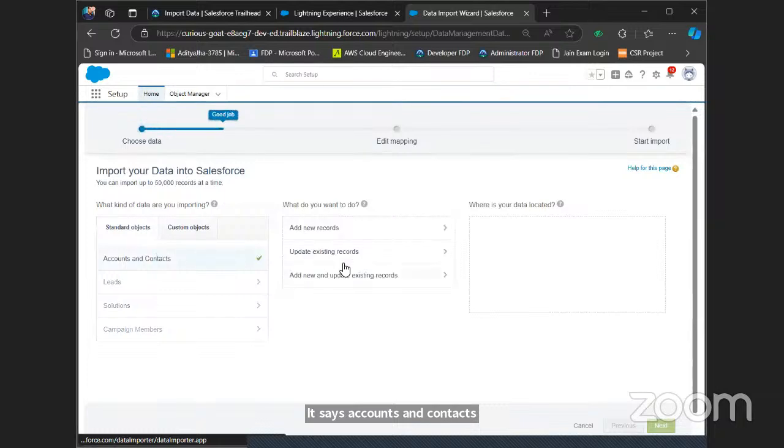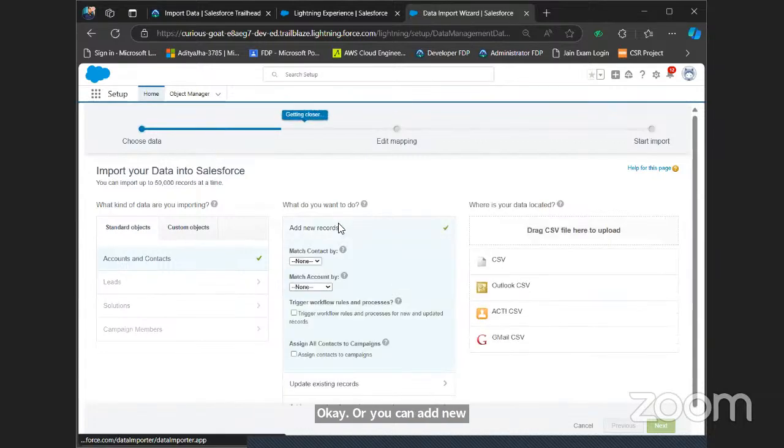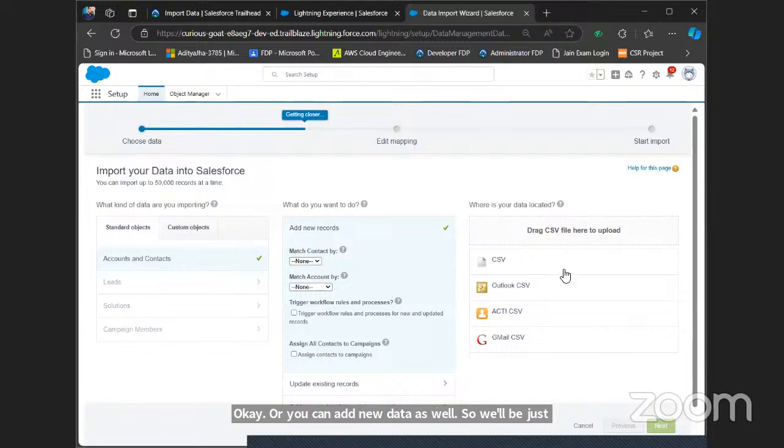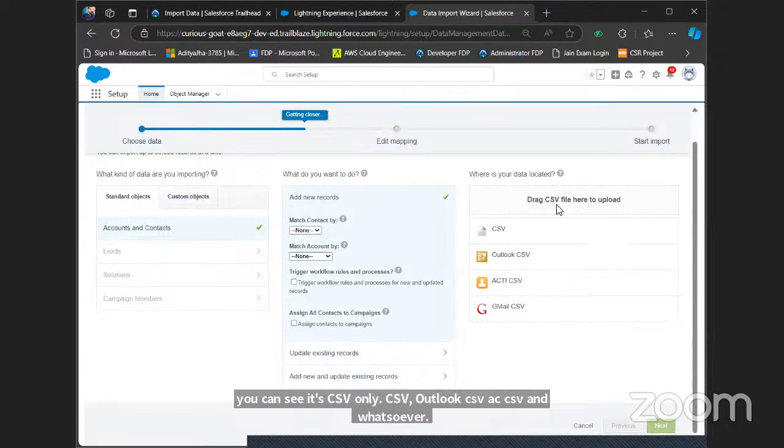Now, what do you want to do with the data import? Do you want to add new records or update the existing ones? Or you can add new and update as well. We'll just select add new records. Now you can see the file formats that it supports: CSV, Outlook CSV, ACT! CSV, and so on.